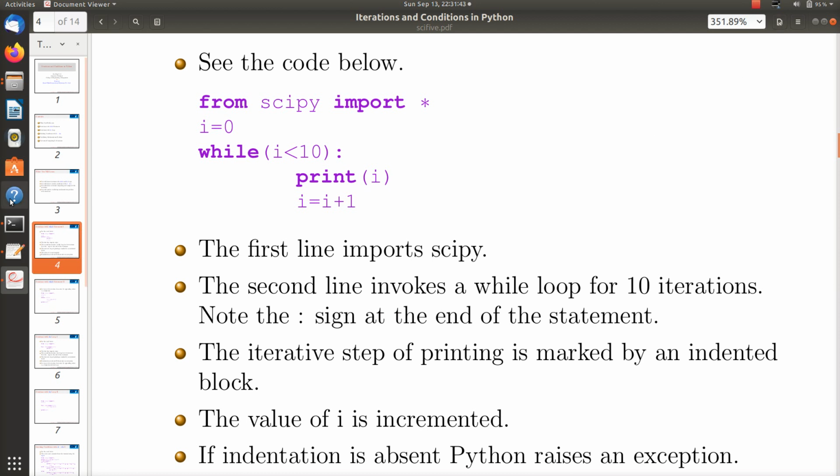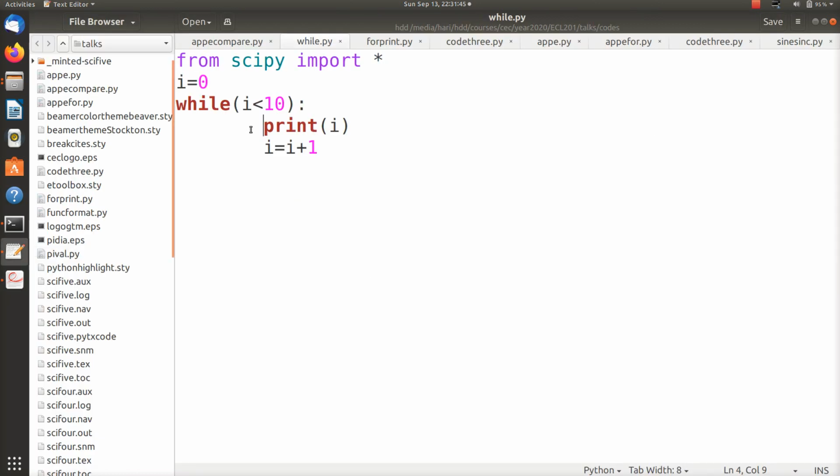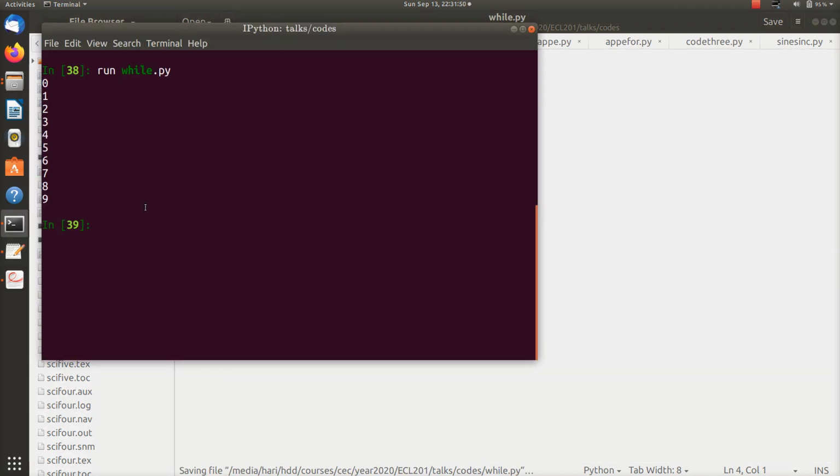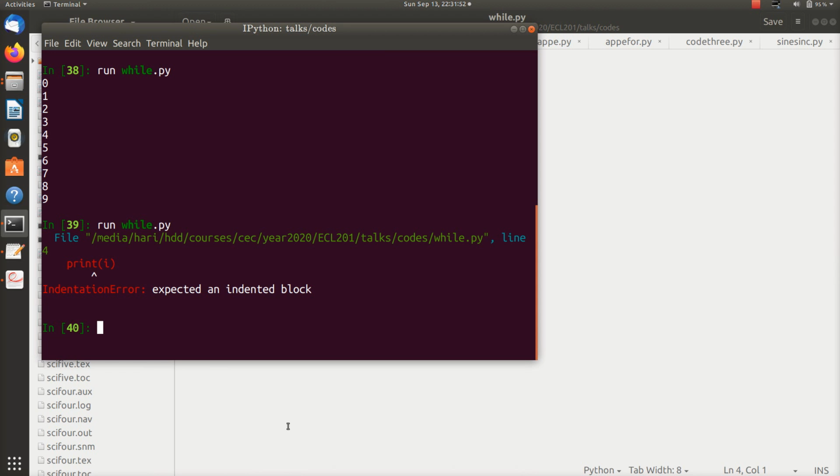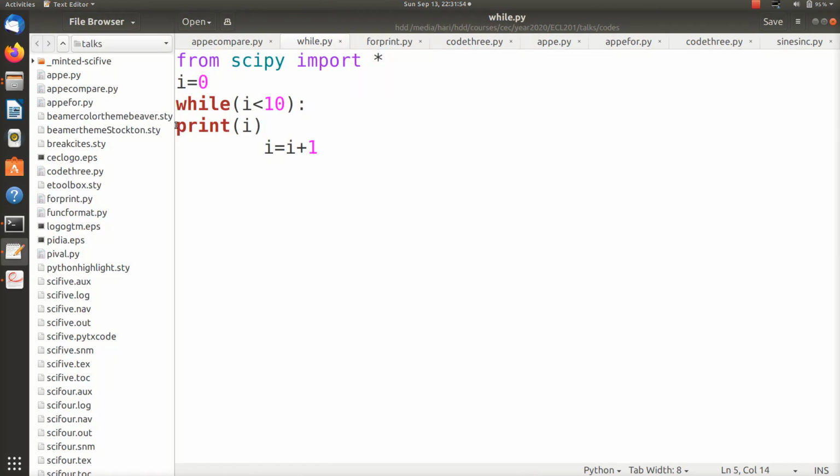If this indentation is not there, it will raise an exception. If I remove this indentation and put it this way, it will raise an indentation error. So Python identifies code blocks by indentation. I press a tab and keep it that way.